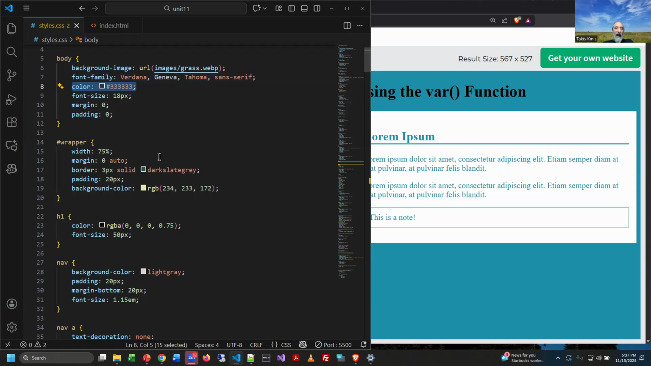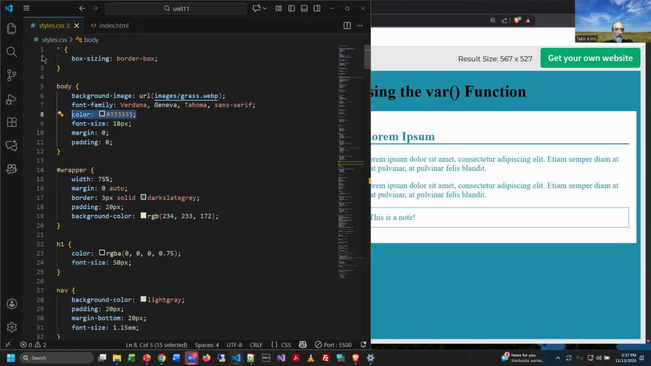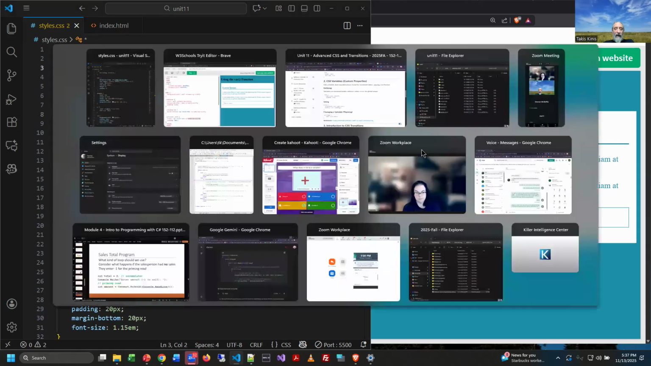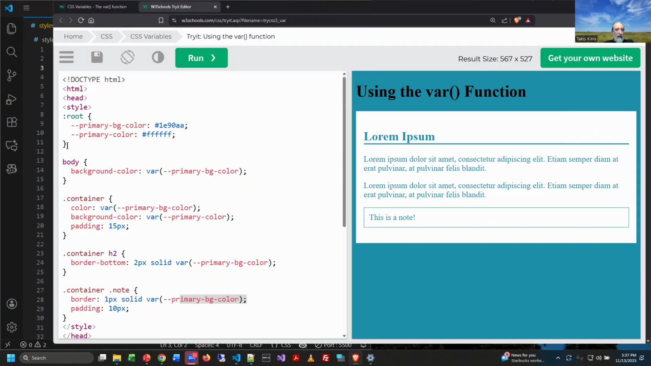And so what I could do is take that color and set up, just the way they're demonstrating here, a root. And in fact, I could use the same nomenclature here, I guess.